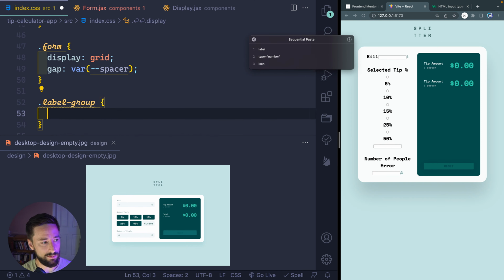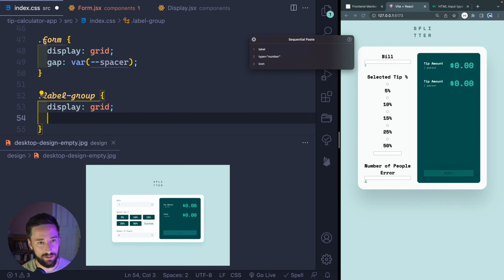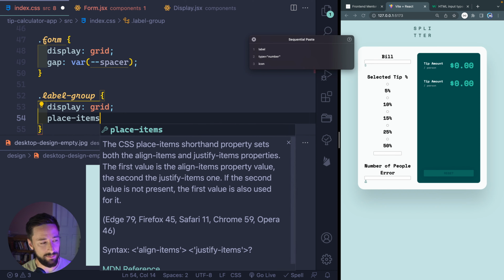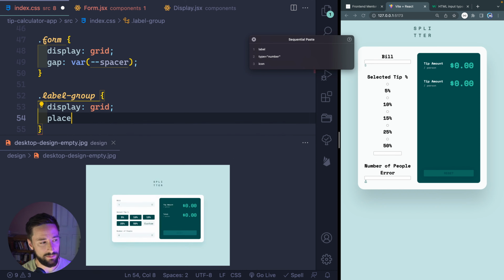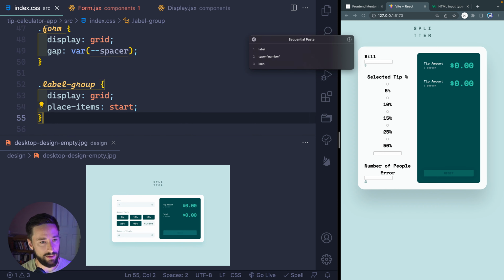So I've got my label group, and this is going to be display grid. Place items. Or let's do just, yeah, we do place items start. Do I want to do that? Yeah, I got to make that input 100% width anyhow.